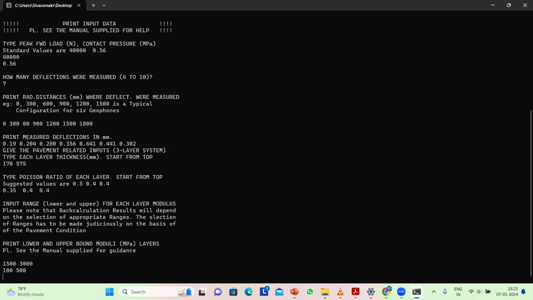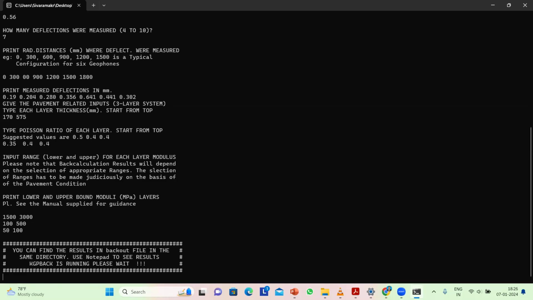So, 100 to 500, depending upon the field CBR test that you conduct. You will understand what the CBR value is, and some empirical relations are available in IRC 37, so you can use them and find out the elastic modulus. Generally, the elastic modulus of the subgrade layer will be a minimum of 10 times CBR. If you have CBR 5, for example, it is 50, and the maximum value should be restricted to 100 MPa, which is given in IRC 37 2018 also. So I will just give that as an example.